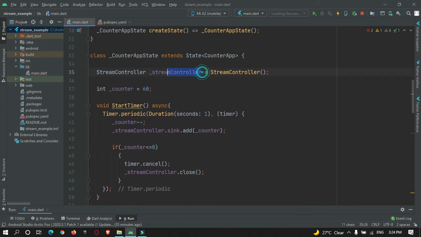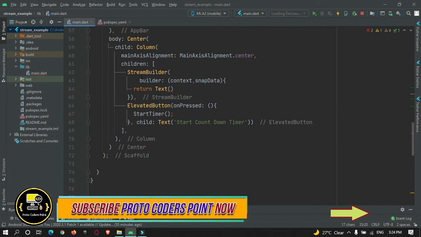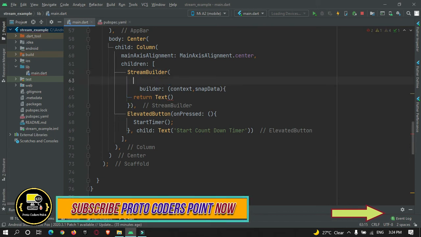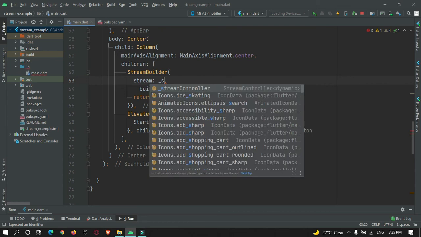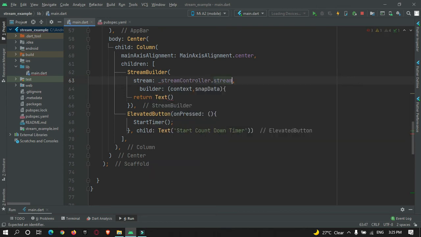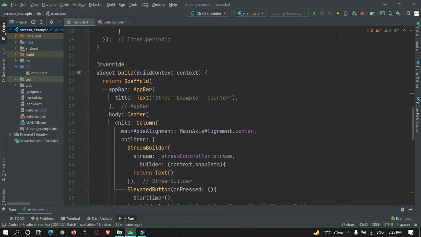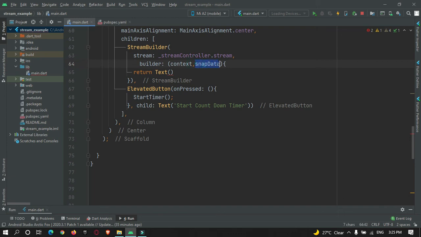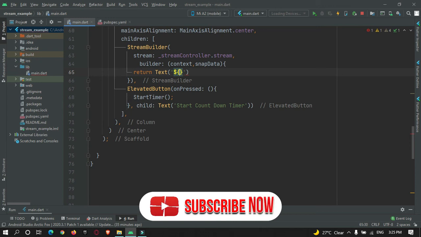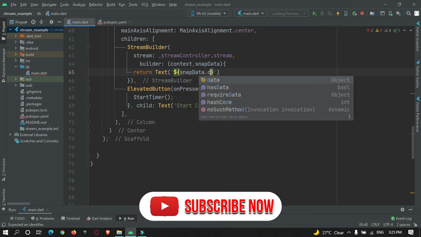So our stream controller is over here. Let's attach it to our StreamBuilder. So for that, stream: streamController.stream. Now this StreamBuilder will get the data that has been added into our sink. By making use of sink, we are going to add this timer. Now we have the data in this variable, that is snap data, so you just need to print it over here: snapData.data.